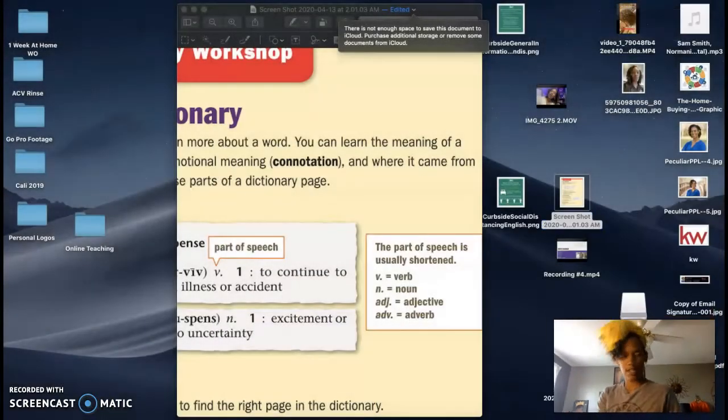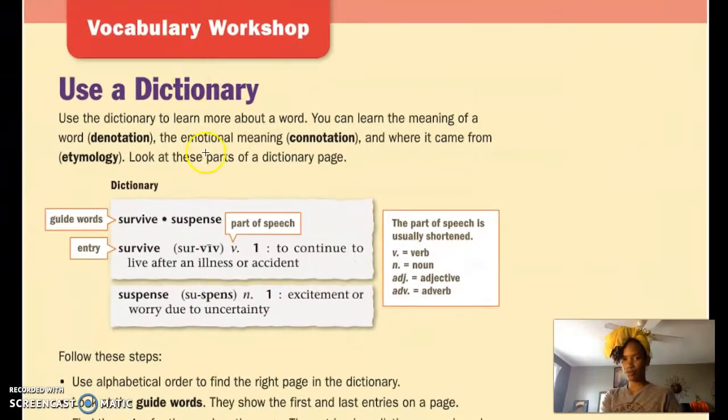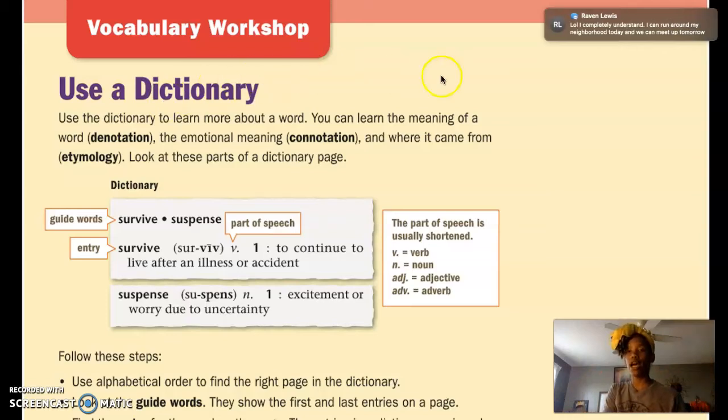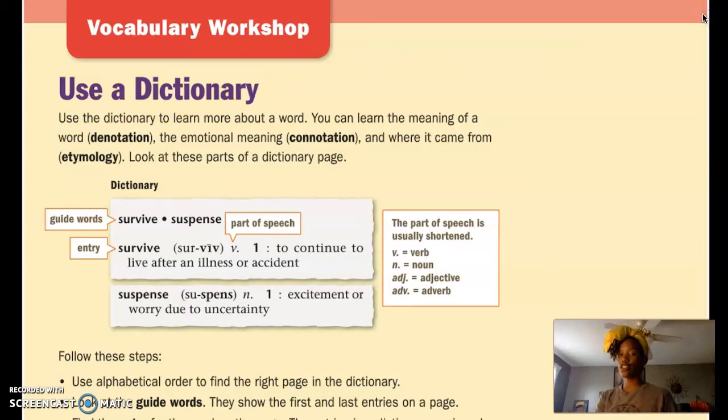Also, if you've had me for most of the school year, you should already be familiar with using the dictionary. All right, so let's get into it. So this is from the book. Like I said, we are refreshing our skills on how to use the dictionary. It says use the dictionary to learn more about a word.